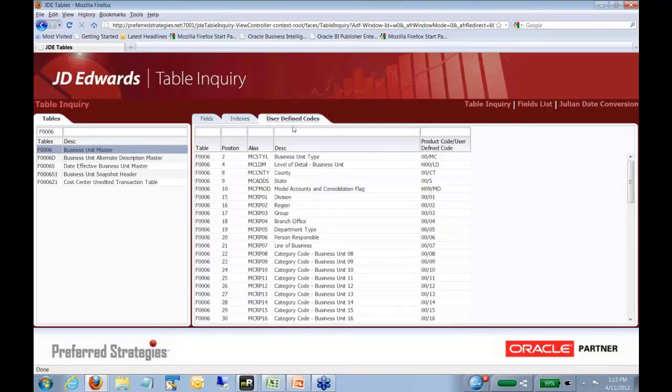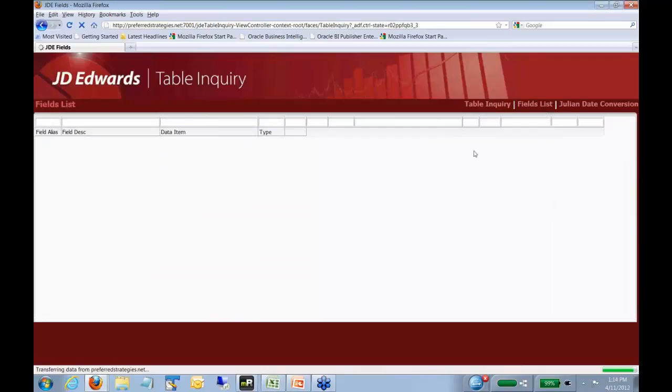If there are any user-defined codes within this table, these will be listed here with also the SY and RT value, which, depending upon which reporting tool and BI tool you're using, is information that you need to know to establish some of those relationships, or depending on how you're approaching user-defined code descriptions. But that's there. And then that was all under the table inquiry, but now I click on fields list.